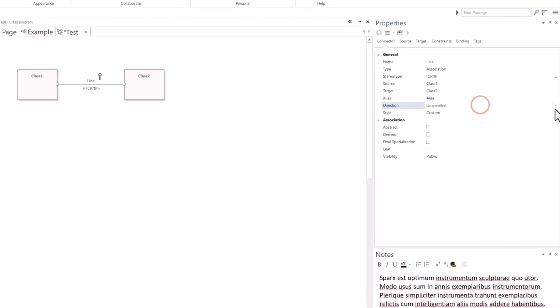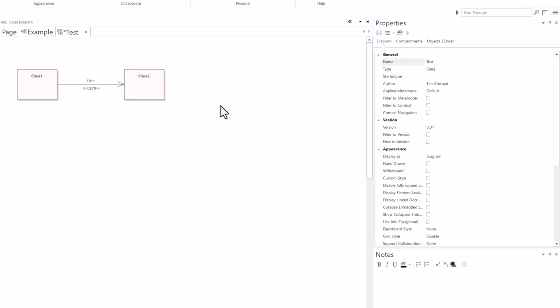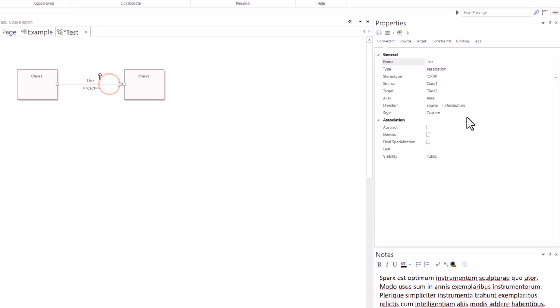Down in directions, I can change the direction, bidirectional. Now I've got arrows on both sides of the line, source to destination, from the source to the destination, and I can go vice versa. So very quickly, you can manage properties of elements, diagrams, and lines using the properties window.